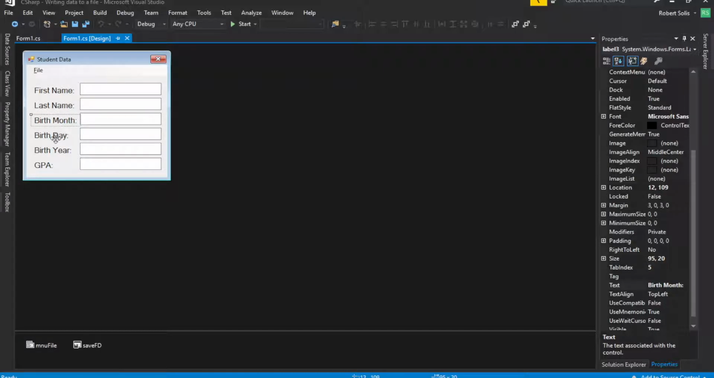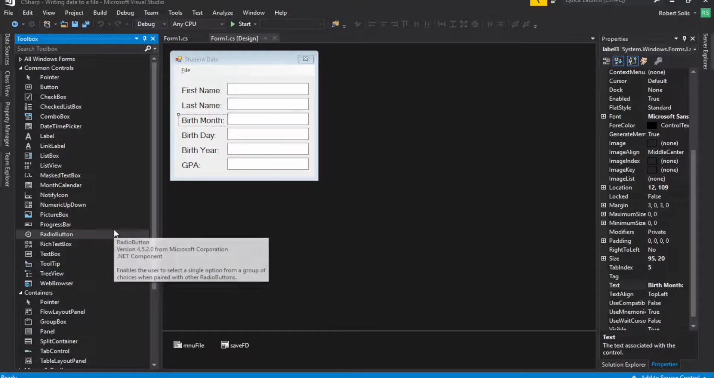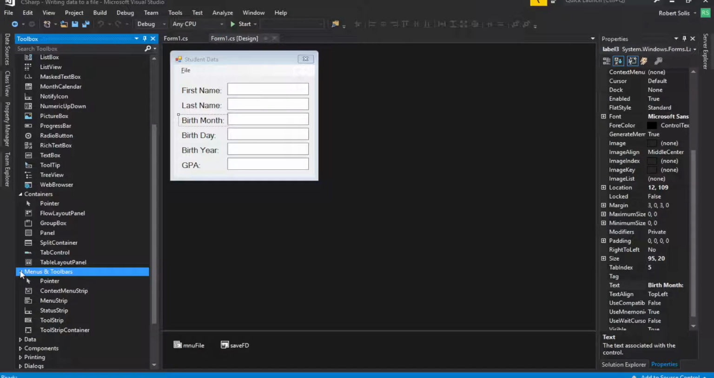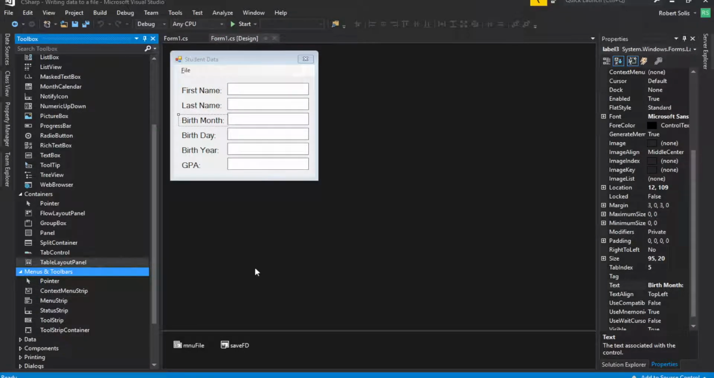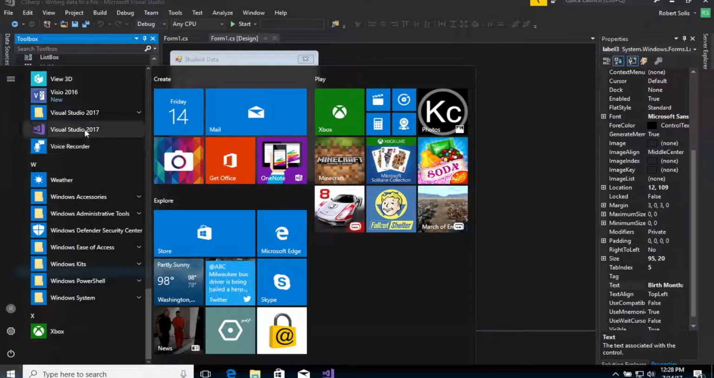Now, what I also did was go to the toolbox and pin that down, and go to menus and toolbars. I selected menu strip, and I dragged and dropped that menu strip right on top of here. Actually, let me open up another version of Visual Studio so I can show you what I did, and I'll just go back and forth.